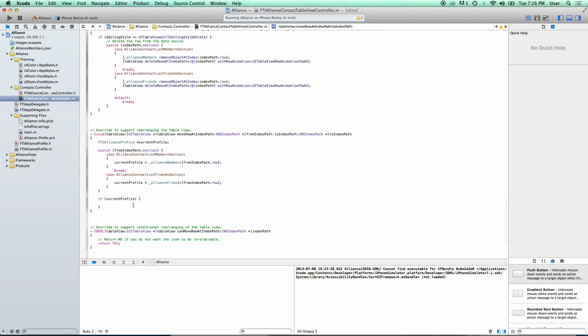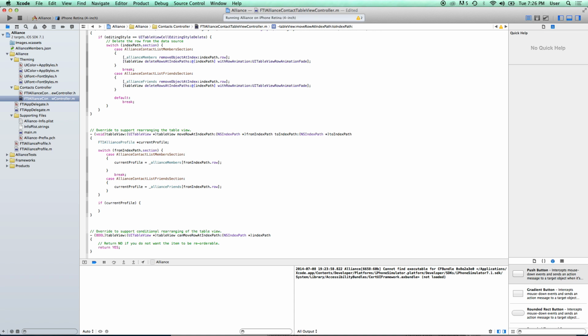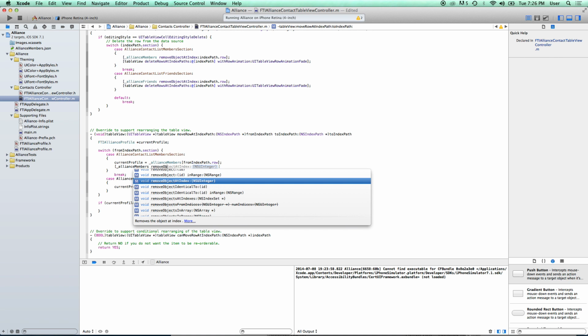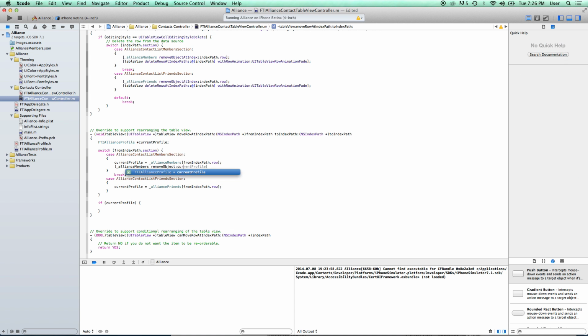So if current profile, so we do have one, we want to go ahead and remove it from the previous array. And so we need to know, we're going to remove this. So we'll do alliance members, remove object, current profile.